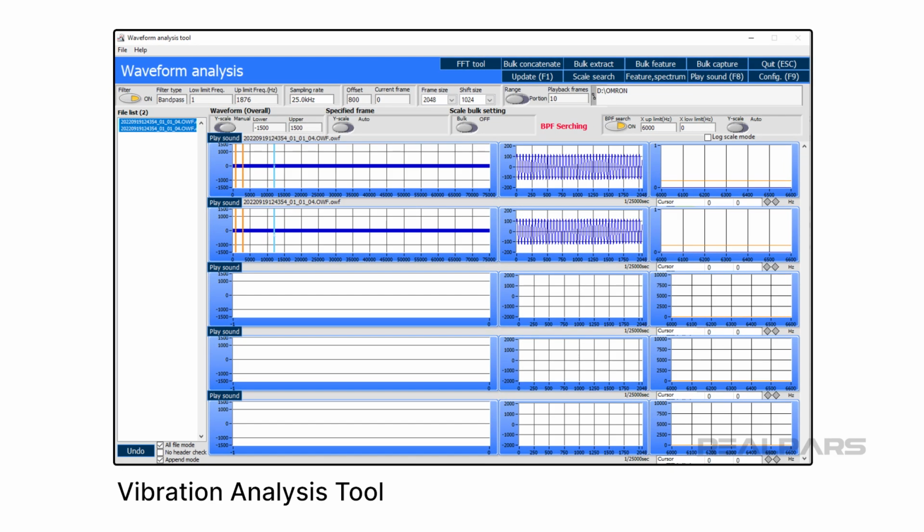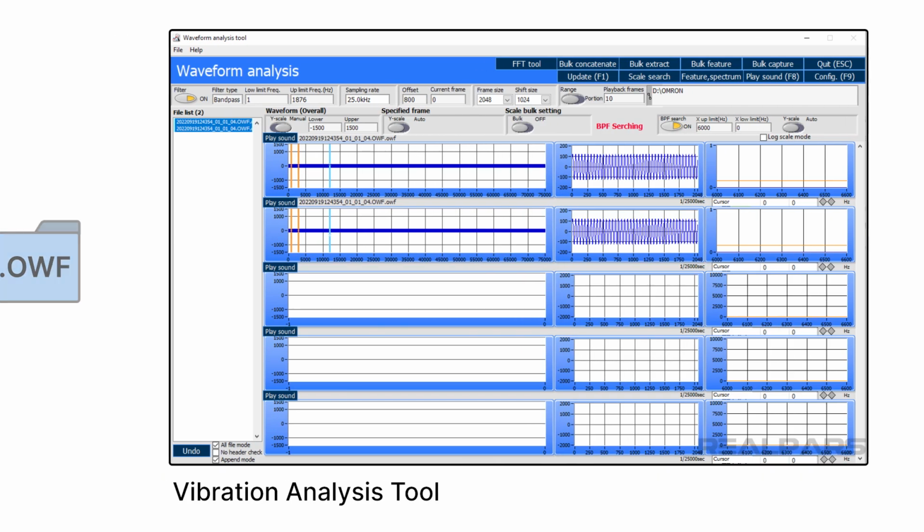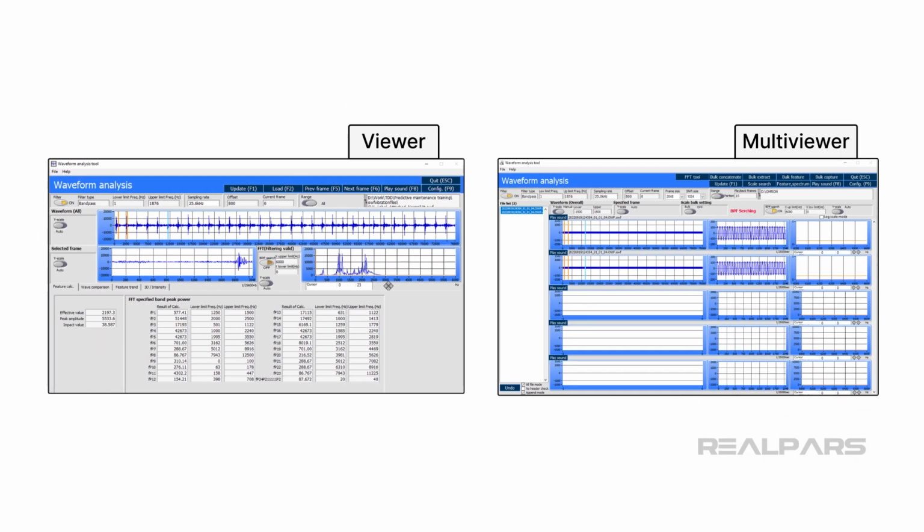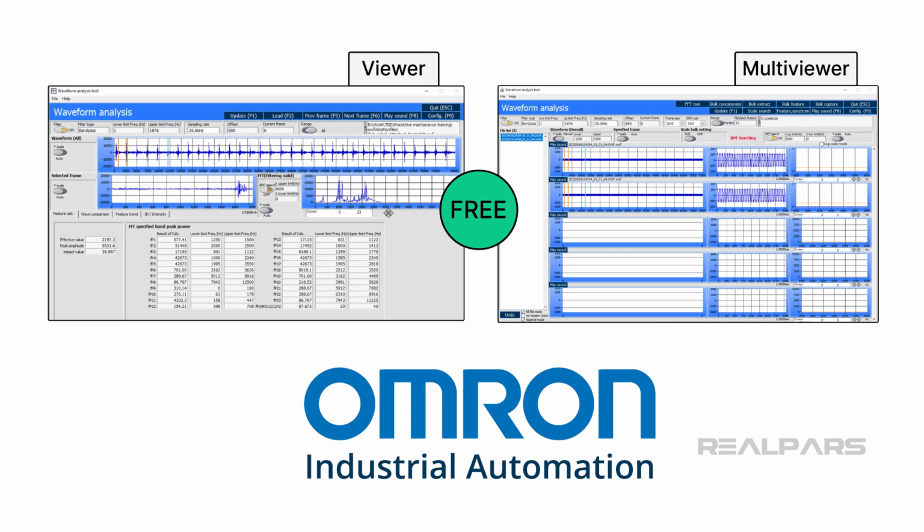As we mentioned earlier, Omron has developed an easy-to-use vibration analysis tool that you can install on your PC. This analyzer reads and deciphers the OWF files created during the analysis phase. We should mention that there are 2 different vibration tools, the Multiviewer and Viewer. The viewer can visualize one or compare a few. The multi-viewer allows you to visualize several waveforms. The visualization tool is available free of charge from Omron.